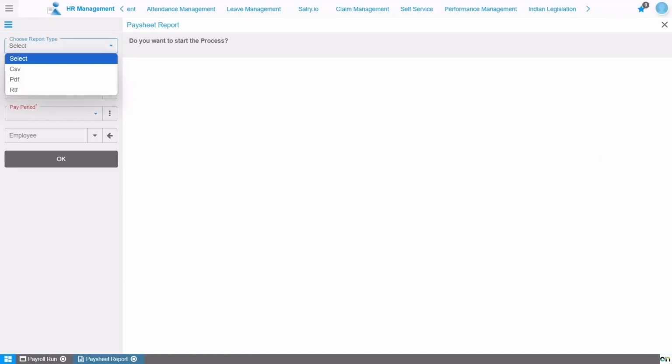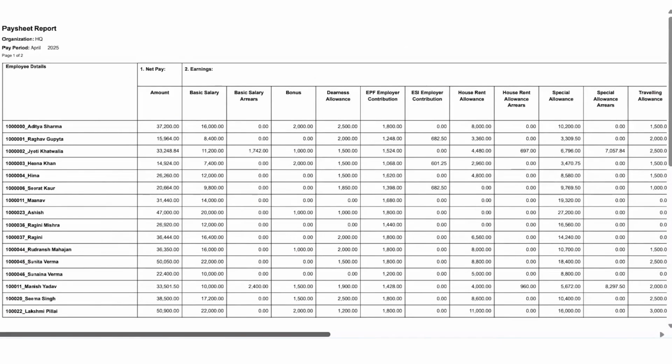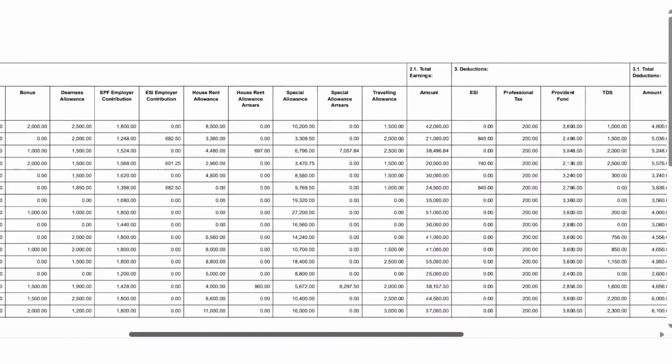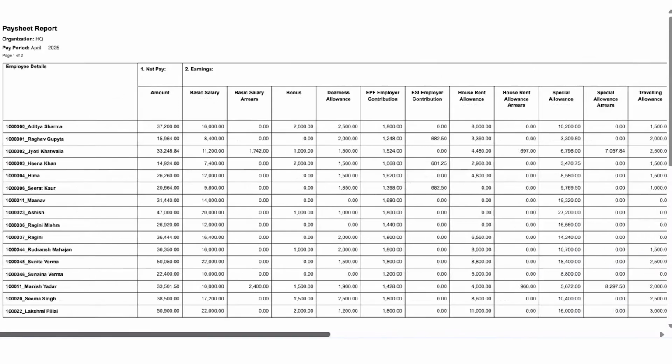Here, the user will select the report type as PDF, and the organization will appear automatically. Here we need to select the payroll and the specific payroll period for which we want to generate the report. And click OK. Once the report is generated, in this report, we can see the net pay for all the employees, including their earning components and the total earnings amount, as well as the deduction components and the total deduction amount. The user can generate this report on a monthly basis after each payroll run.